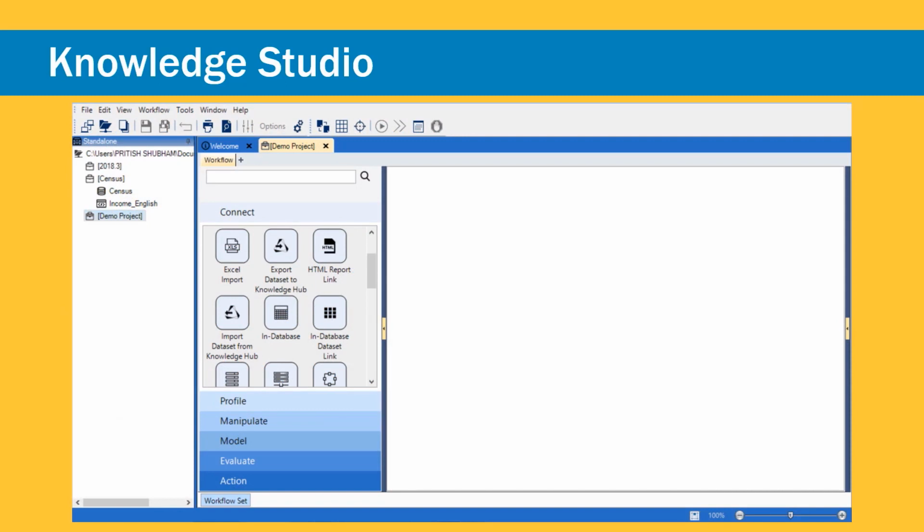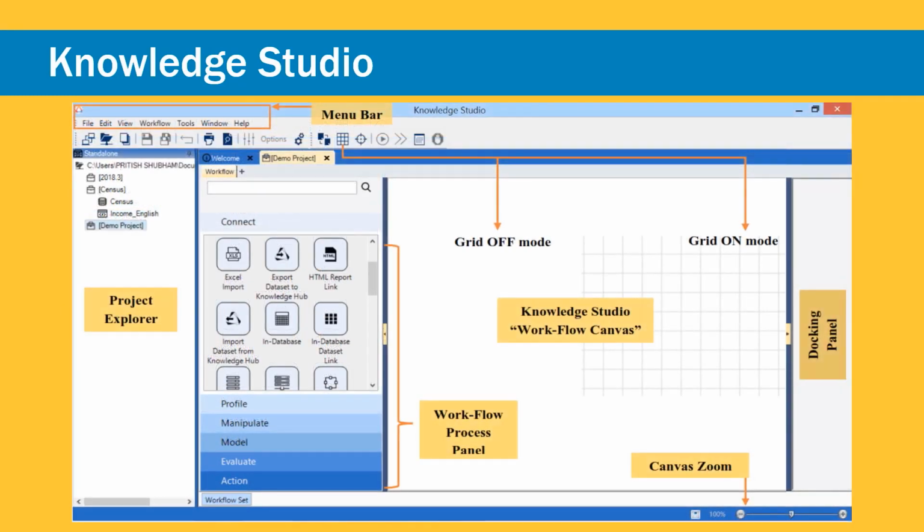This image shows the graphical interface of Knowledge Studio software. It has multiple tools which can be selected from the menu bar. Towards the left extreme, we have Project Explorer, which shows a list of all the projects that have been undertaken till now. The Workflow Process panel is the place from where various options are picked for the model creation.